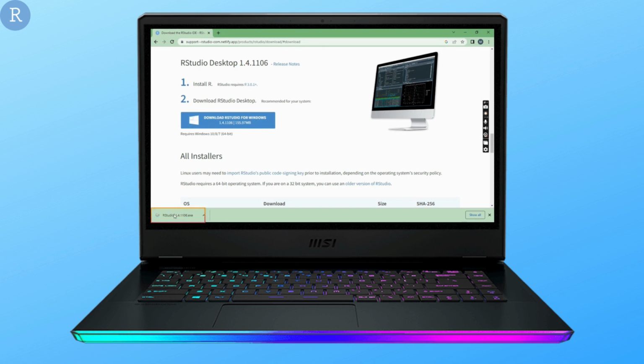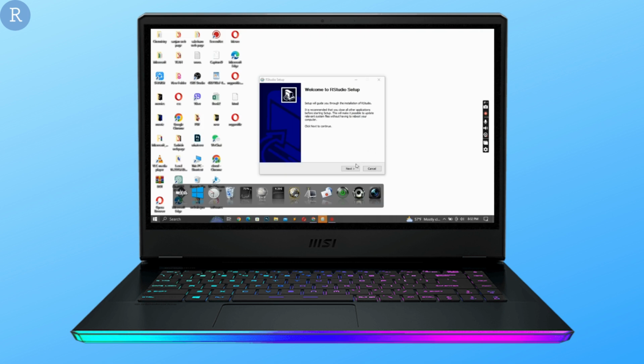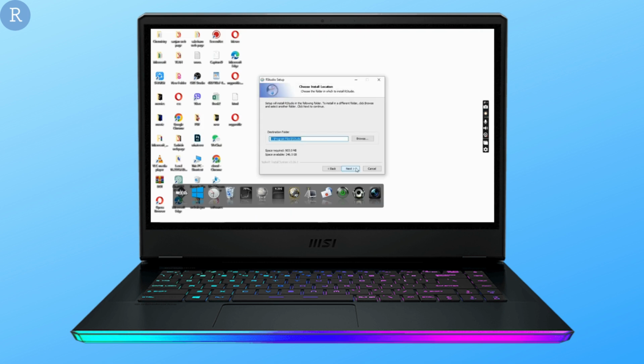Once the file is downloaded, open the downloaded file to start the installation process. Now follow the on-screen instructions to complete the installation process. And once it's installed, you can go ahead and tap on the Finish option. With this, your RStudio will be installed.